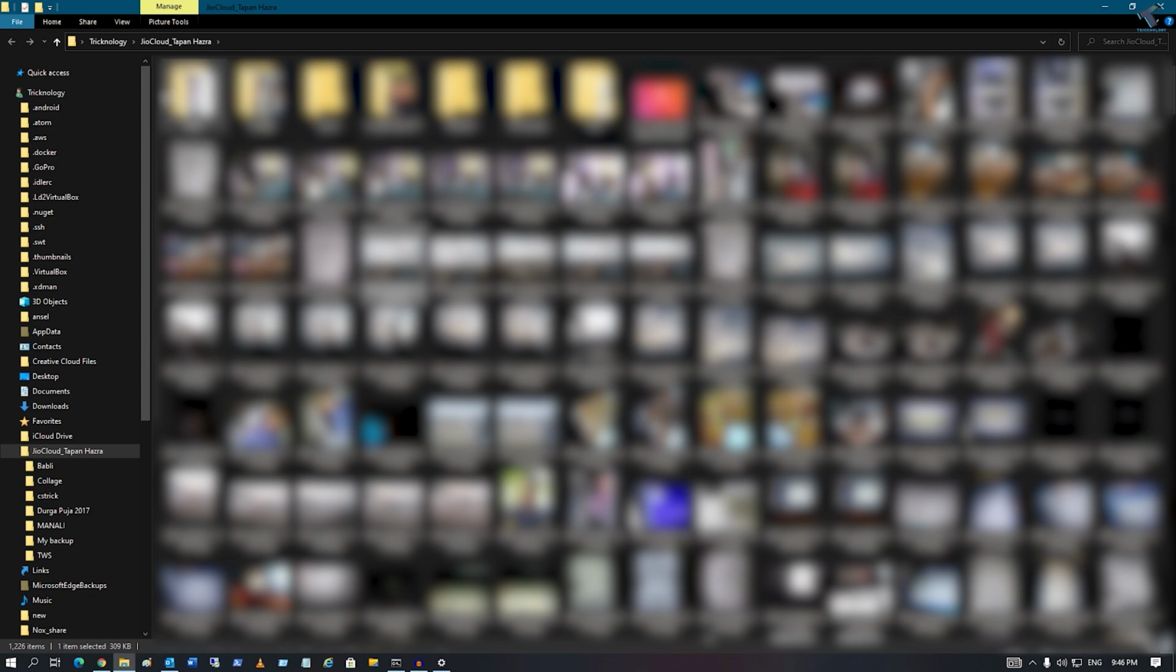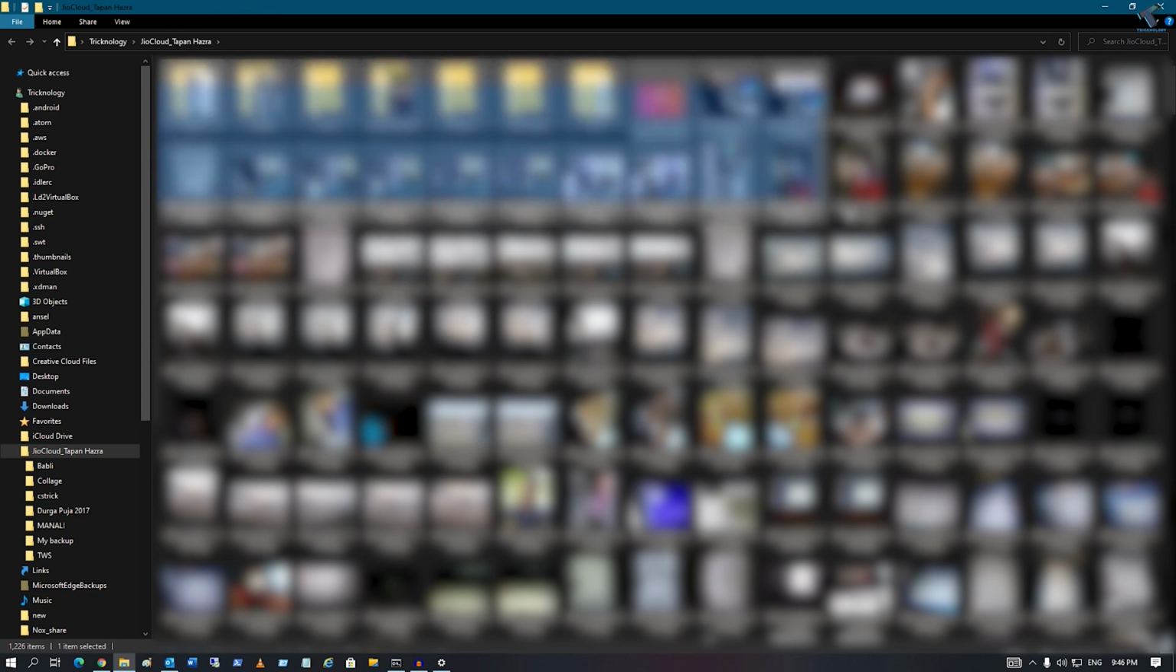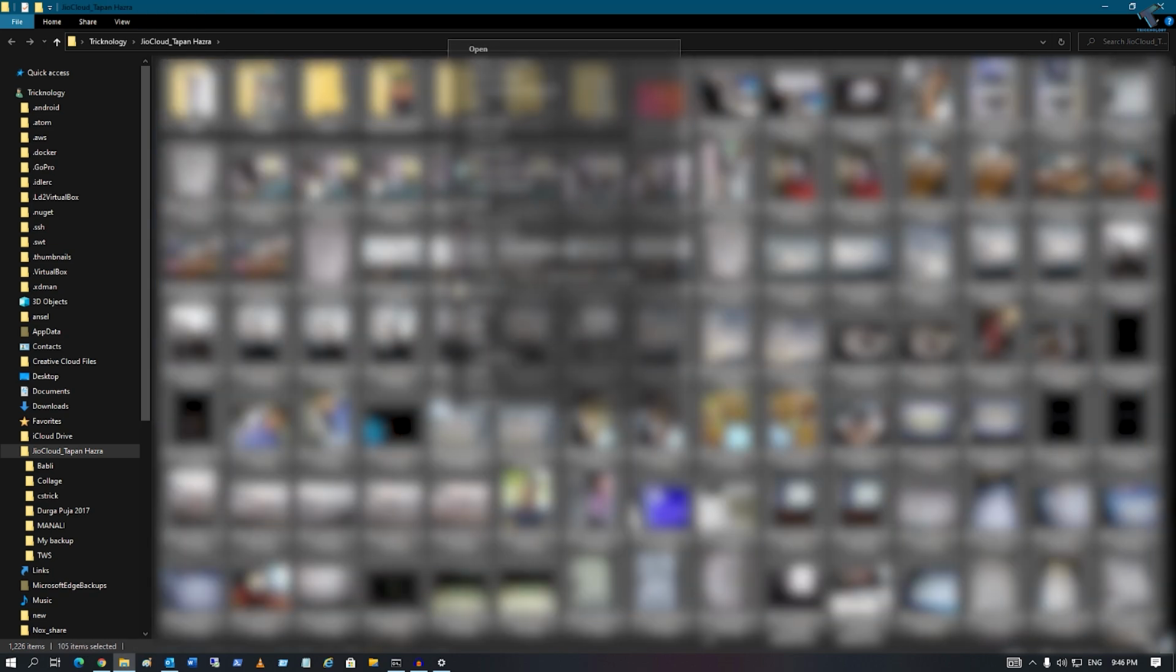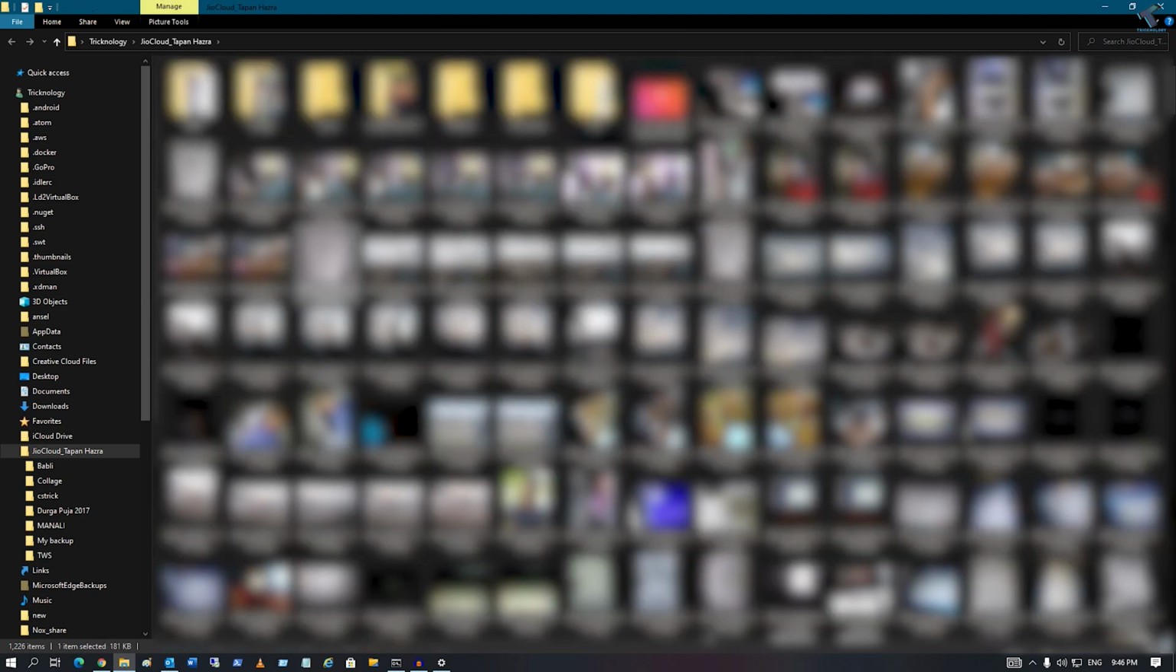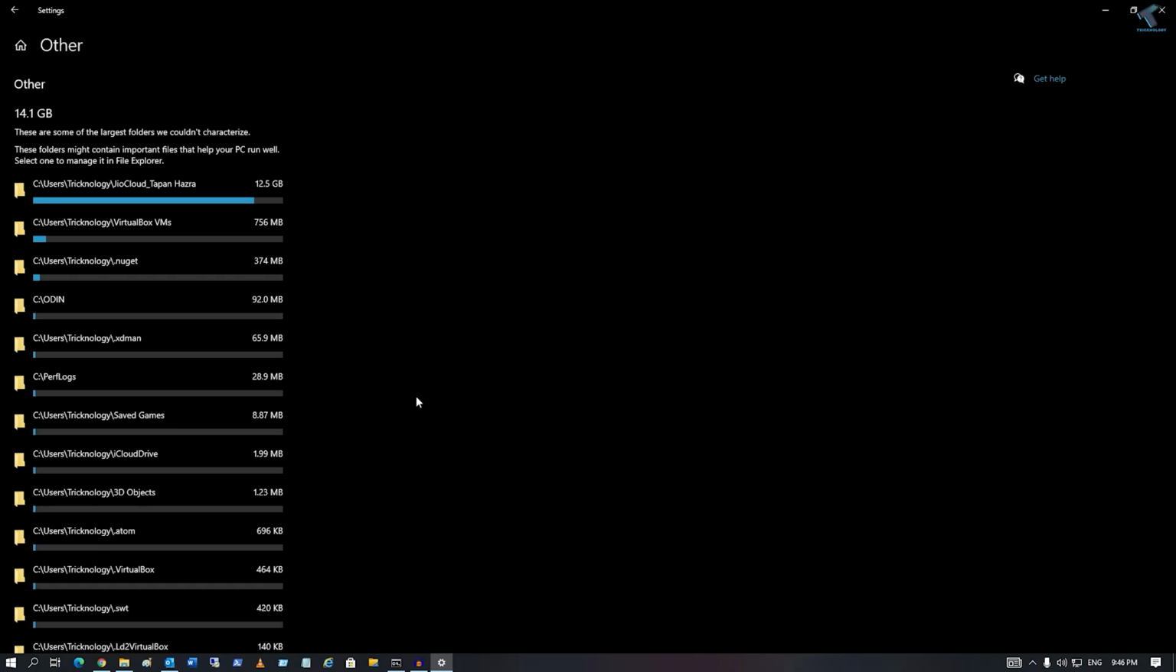If it is required in your case, then you can cut and paste them to any other drive, or else you can delete all these files from here, and after that it will free up your C drive space.